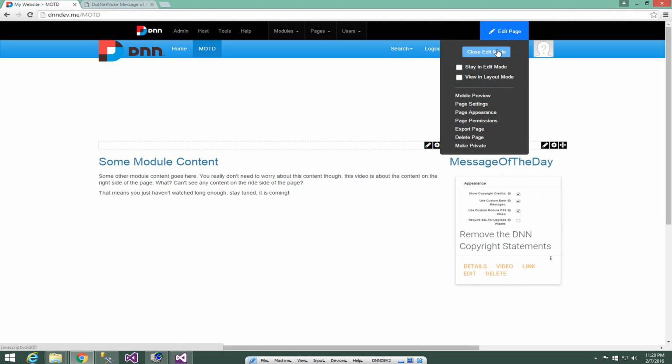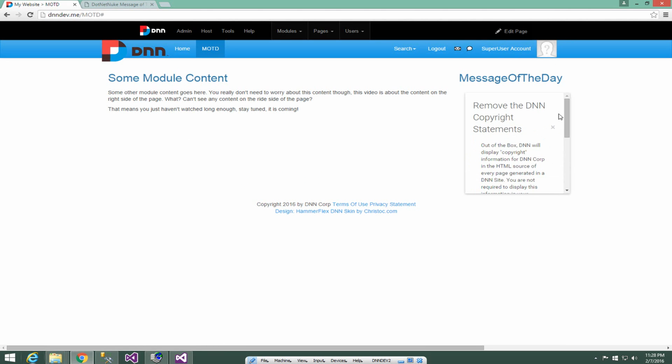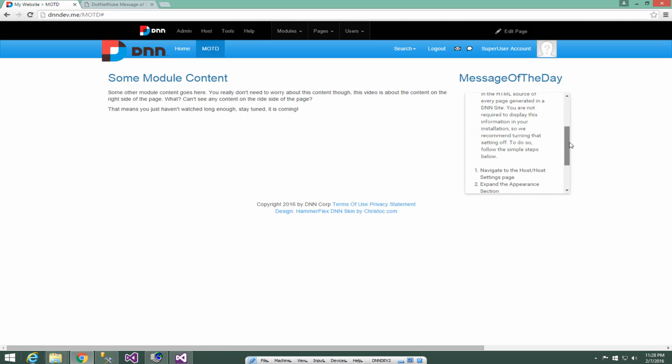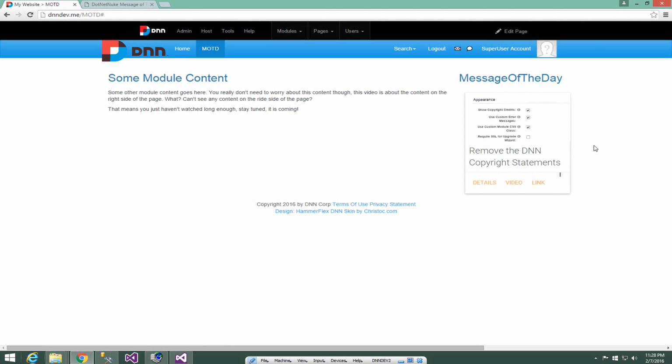Now, if we were to switch out of edit mode within our page, you'll see that the edit and the delete options disappear. Now, from there, we can go ahead and click on details, and what you'll see is the contents of the description will now be displayed within this particular window. So we can go in here and we can see the details of this particular message, and once complete, we can go ahead and click X to close the window.